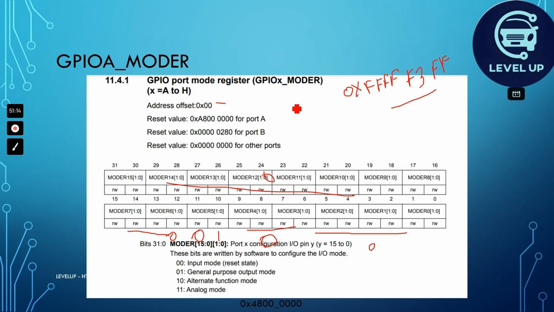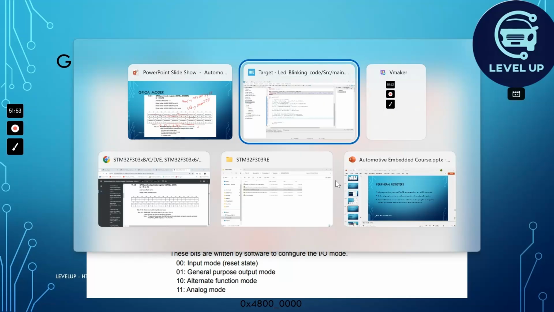So what will be the value? This is for clear and this is for set. So for set you should have 0x 0 0 0 0, then this is also 0, and this will be 0 1 0 0, which means it is 4. Okay, so 4, then it is 0 0 4 0 0. So 0x 0 0 0 0 0 4 0 0 will be the mask value for setting.